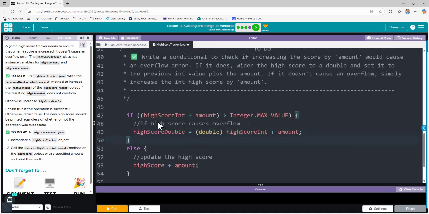So let me just check something real quick. So if high score int plus the amount, whatever that is, which is an integer value, right? We know that. If it's bigger than whatever the maximum value of an integer is, right? It's a big number that we looked at. Then I want you to run whatever this code will be. It's going to take high score double, which is a double data type, right? So decimal. And what I'm told to do is take the high score int, cast it as a double, or widen it, excuse me, and then add whatever that amount is.